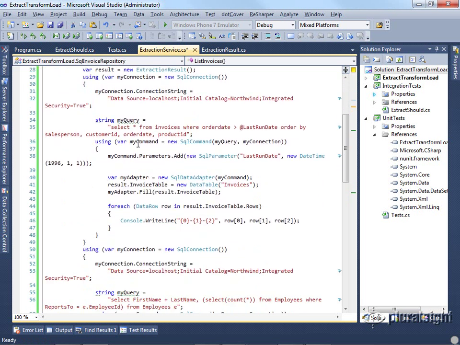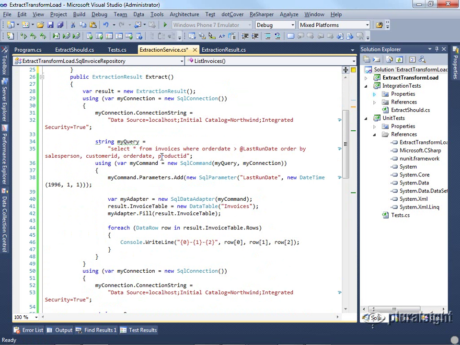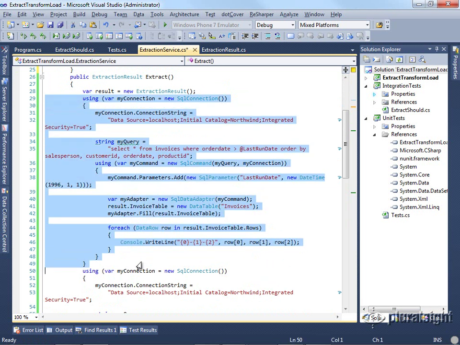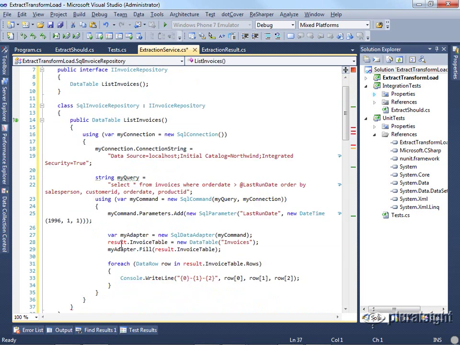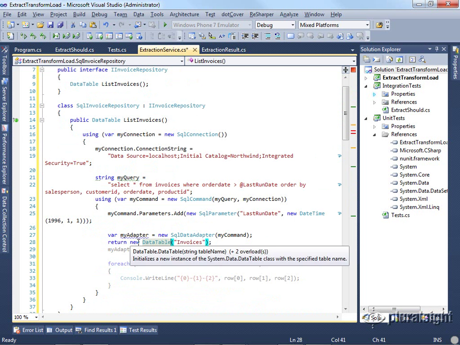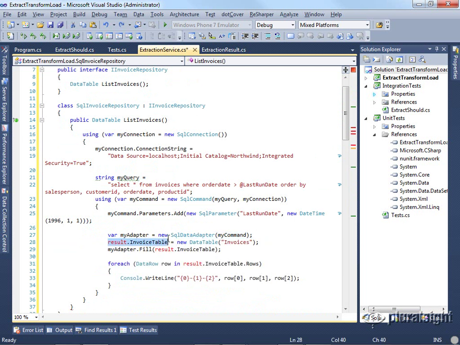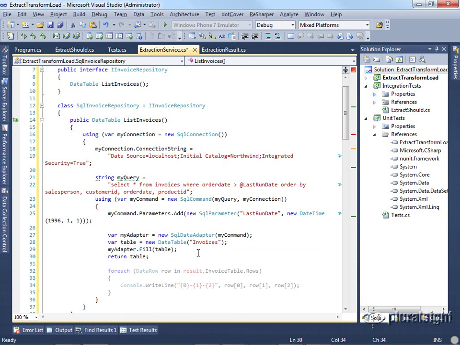And then in here, we basically want to refactor out all this stuff that's using a connection, grab all that, stick it into our list invoices. And once we get to the point where we have an invoice table here, we want to return it. Actually, that's not quite right. We need a table there, then we need to fill it. So we'll say var table, and then we'll fill that table, and then we'll return that table. All right?